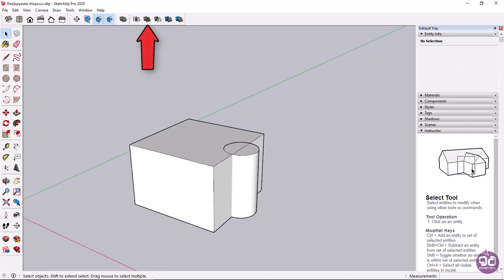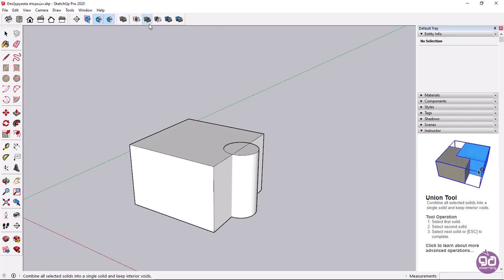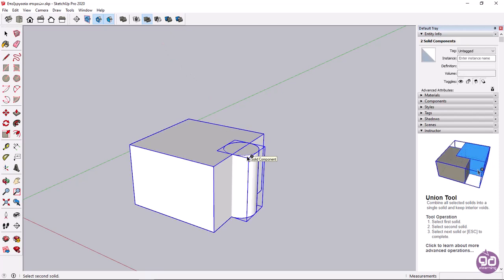The next tool is Union. The Union tool is used to combine two or more solid objects. The result is one solid object. I will click on the Union icon to activate it. Then, I will select each solid object one by one and press Enter.